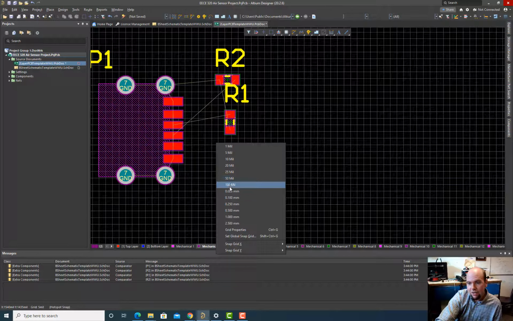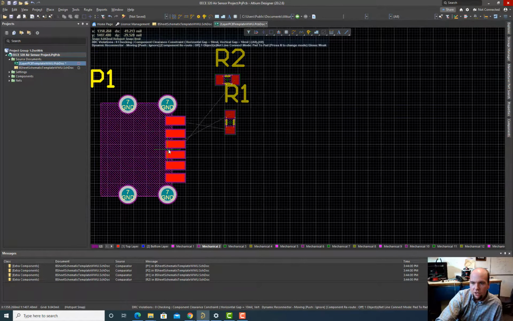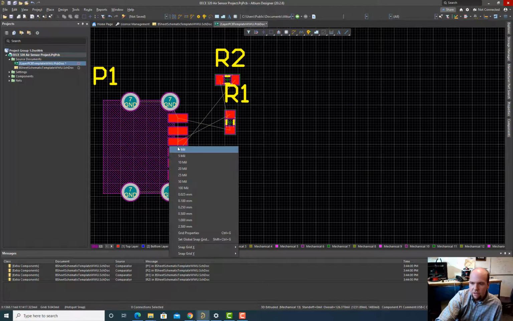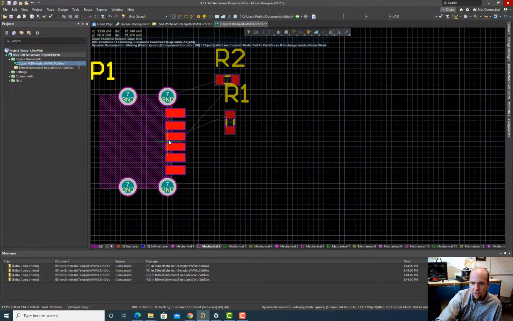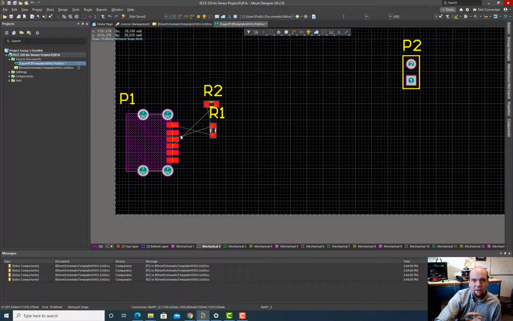So I'm going to snap to, for now, let's snap to 0.25 millimeter. It's a little coarse. No, it's not. Let's snap to 0.5 millimeter. There we go. It's a little coarse, but that's okay. It helps us keep things neat and tidy. It helps us keep things aligned. If your grid is too fine, it might look like two things are aligned, but they're not really.